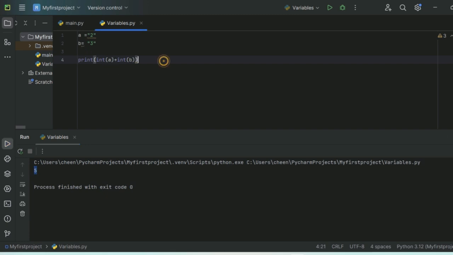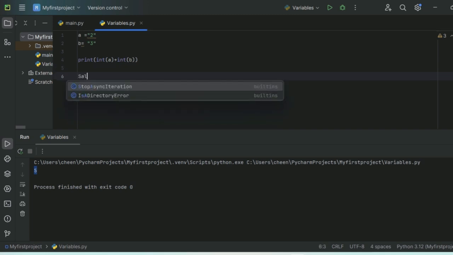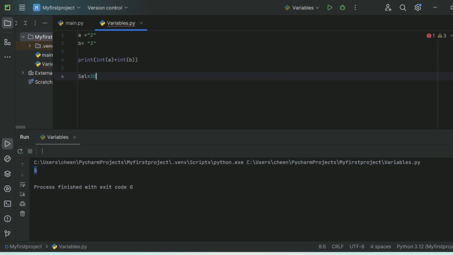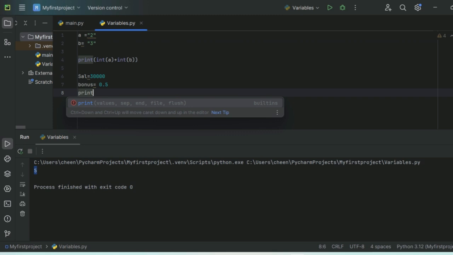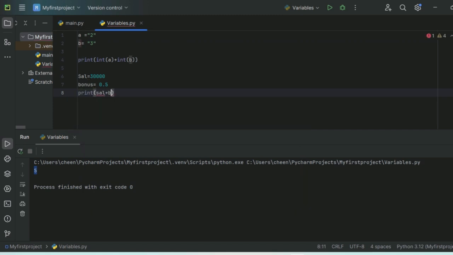Whereas what is implicit conversion? I'll show you that also. There is one variable called salary, and let's say salary is 30,000, and there is another variable called bonus, and the bonus is 0.5. Now what is the data type? Bonus is of course float because it's decimal. And salary is integer because you are storing a whole number in it. Now I want to print salary plus bonus. Salary's S should be capital.